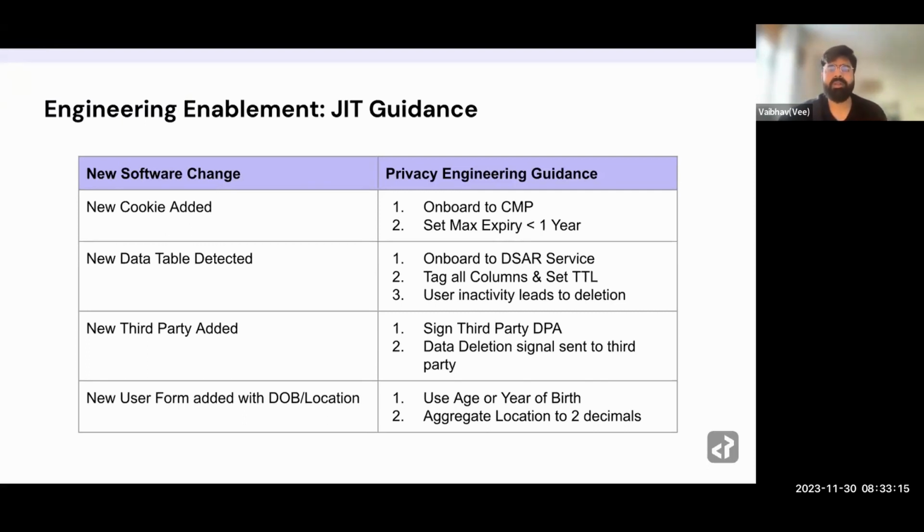Another one, this is linked to digital tracking governance specifically. Imagine whenever someone adds a pixel or a new data flow goes to an existing ad third party, we can give guidance on data deletion, signing third party DPA. And finally, let's say someone is collecting data for the first time, let's say date of birth or location, you can give them guidance to use age or year of birth instead of date of birth, or give them guidance to use coarse location instead of precise location, right?